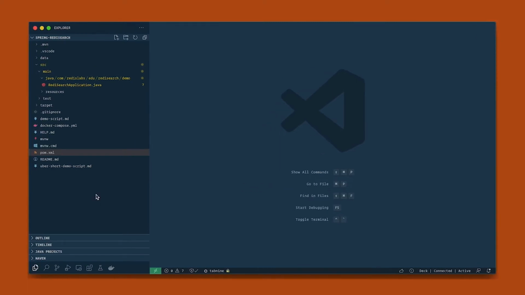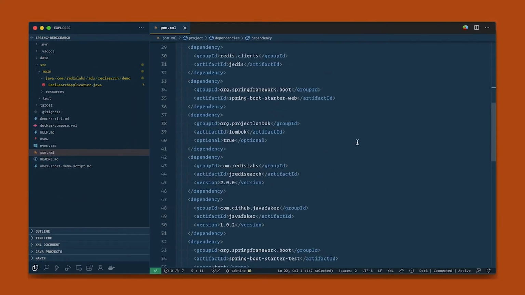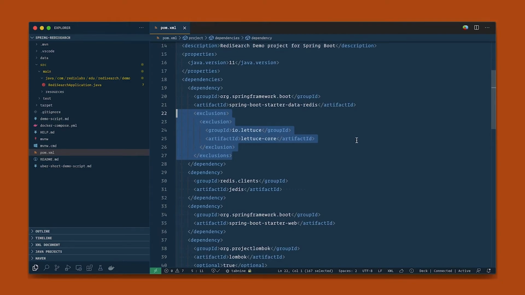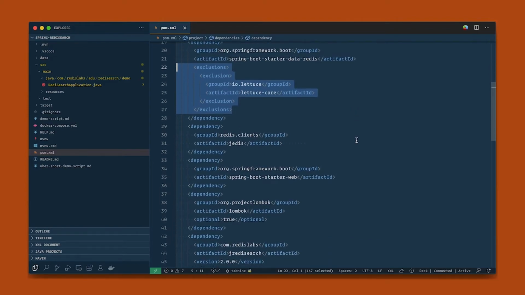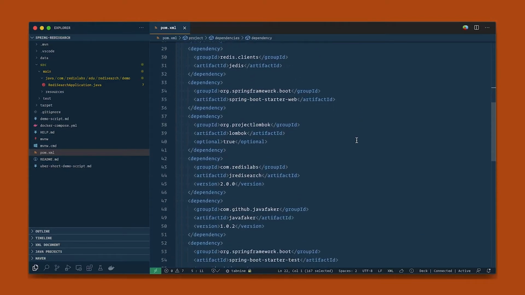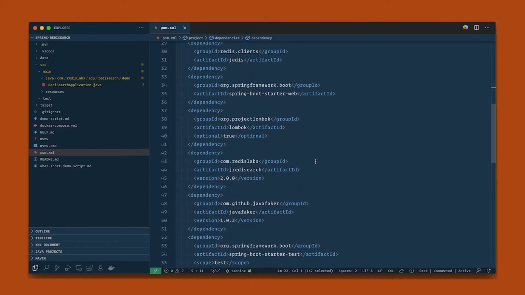And the first thing I want to highlight is dependencies. We are going to use the JRediSearch client library, which depends on the Jedis low-level driver. In the POM file, I've added an exclusion for the Jedis driver since we are using Spring Data Redis. And I'm also explicitly adding the Spring Data Redis dependency. We also include the JRediSearch library, and we are using Java Faker to create some fake data for our test.